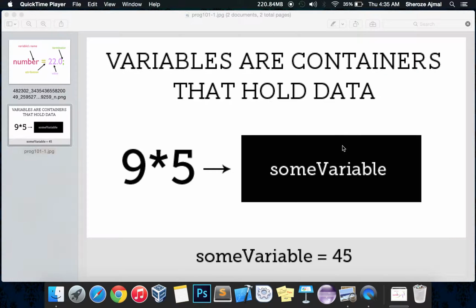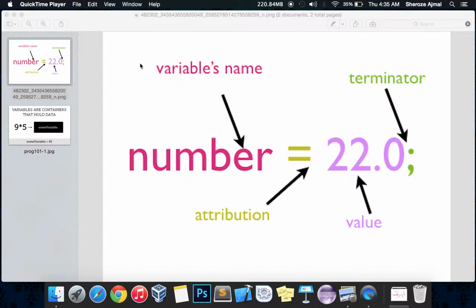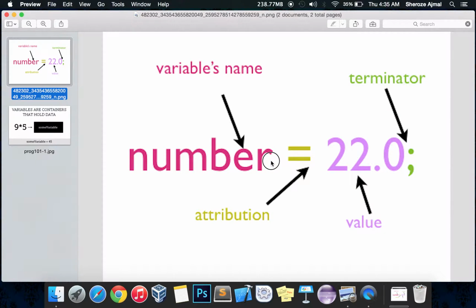So in the basket analogy, in order to declare a variable or in order to store a number, you give it a name, like the variable name, you set it equal to some value, and then you terminate it with a semicolon. But that's not it. Before writing the name of a variable, you have to write the type of what that variable is going to hold, or what the basket's going to hold.